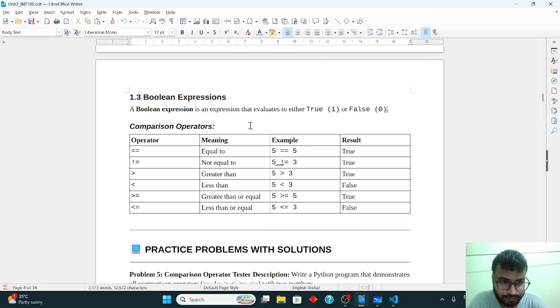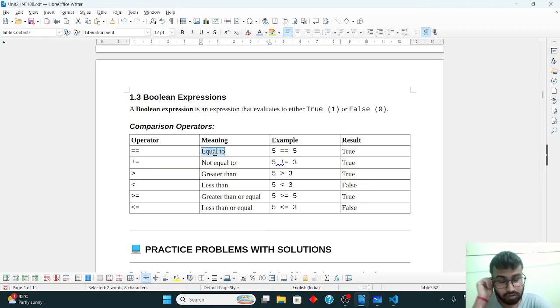We have 6 operators over here. First is equal to. The symbol is double equal to, 2 times the assignment operator. The second is not equal to, greater than, less than, and so on. I want to make sure that in most of the programming languages, the symbols remain almost the same.